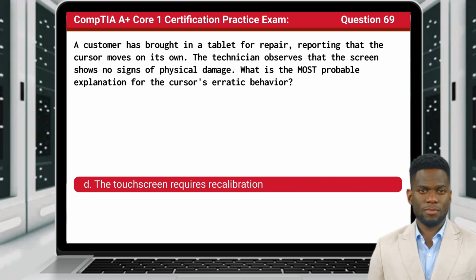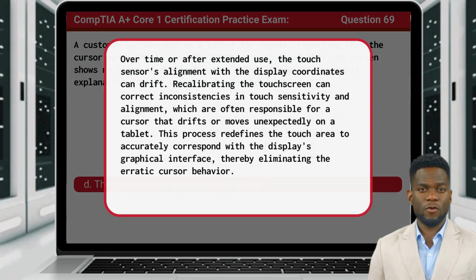The answer is D. The touchscreen requires recalibration. Over time, or after extended use, the touch sensor's alignment with the display coordinates can drift. Recalibrating the touchscreen can correct inconsistencies in touch sensitivity and alignment, which are often responsible for a cursor that drifts or moves unexpectedly on a tablet. This process redefines the touch area to accurately correspond with the display's graphical interface, thereby eliminating the erratic cursor behavior.